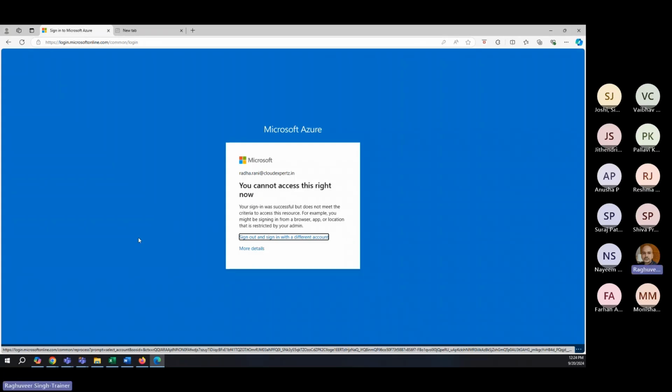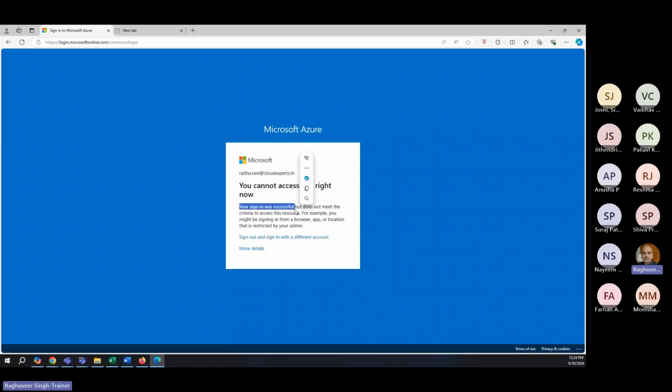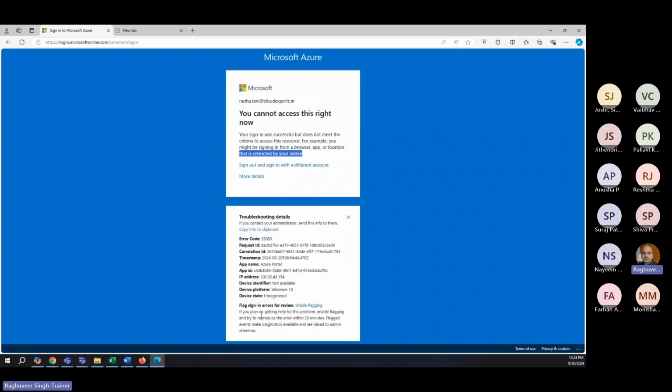As soon as the user provided the authentication credentials, username and password, the conditional access policy is triggering. It says your sign-in was successful. I'm saying your credentials are correct. However, it does not meet the criteria to access this resource. For example, you might be signing in from a browser, app or location that is restricted by your admin. Sign out and sign in with a different account, or let's get more details.